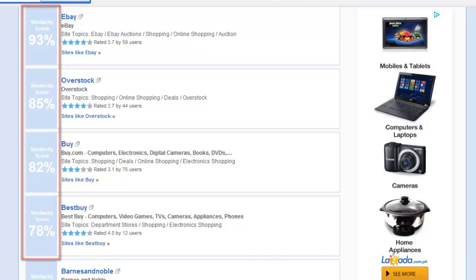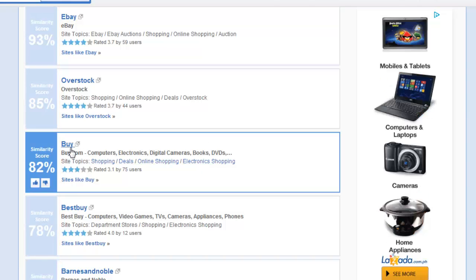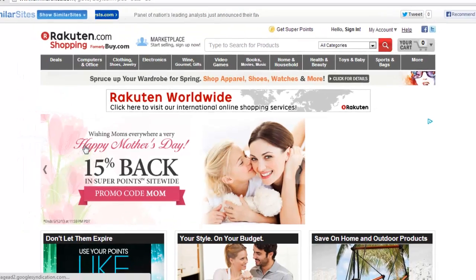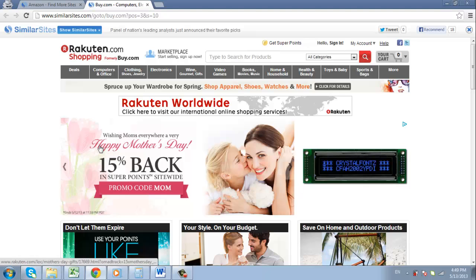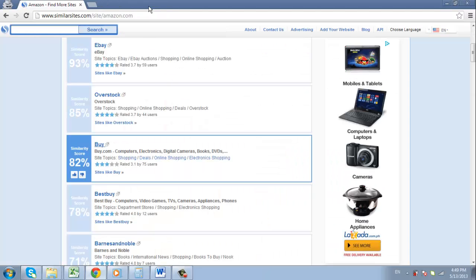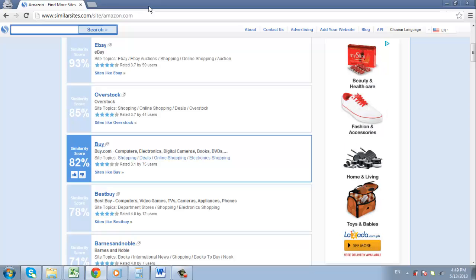When you find a website that looks interesting, click the title and it will open in a new window or tab. If you don't like the website you clicked, you can close the tab and still have your search results open. If you wish to search for websites similar to another site, then you can without going back to the homepage. The search bar is located at the top of the search results page, so you can make another search instantly. Now you know how to search for similar websites.